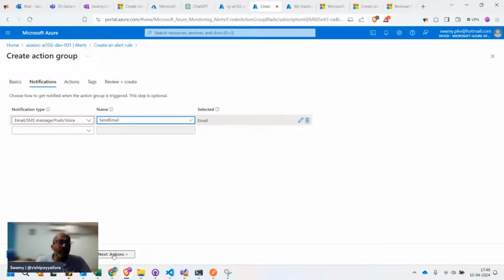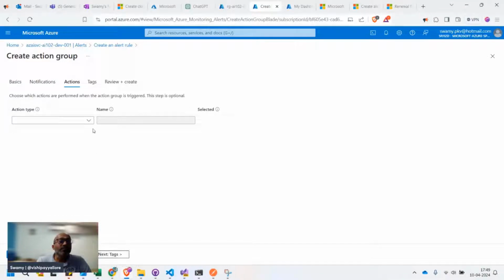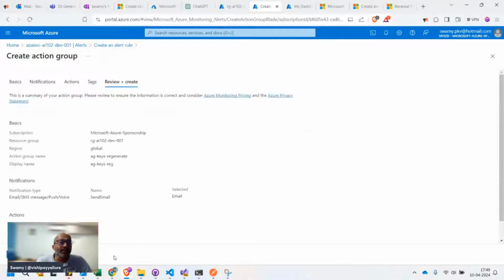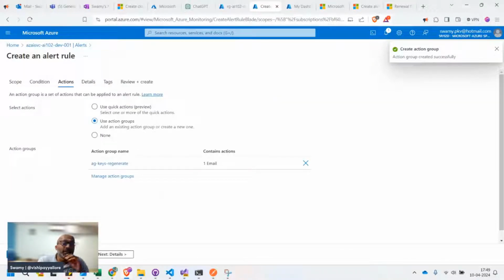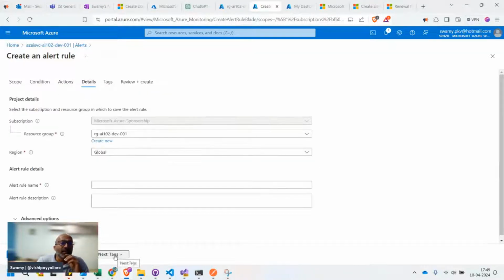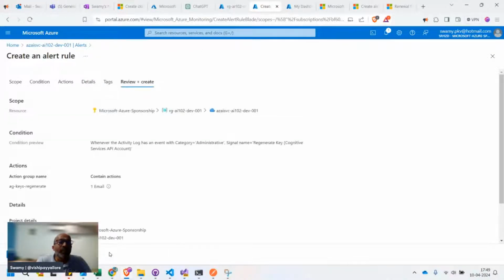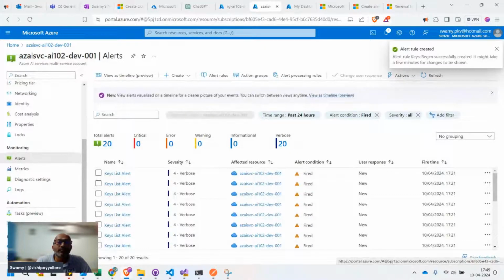The email is configured. So we don't need this tag, nothing. I'm just creating this one. This is a new alert. The alert has been configured. The details, and I'm calling it as keys. Review and create. Now we click on create. Okay, so that alert rule has been created.